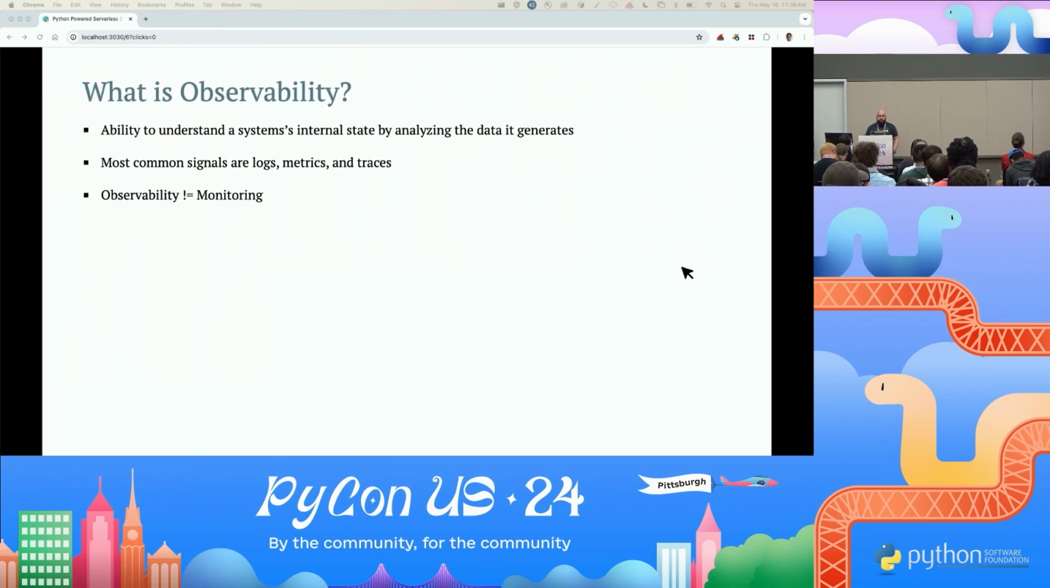To answer that, let's start with what observability means. Understanding the system's internal state by analyzing the data that it generates. That's a really academic way to say this. Most commonly, these are signals. They come out as logs, they come out as metrics, they come out as traces. And it's important to note that observability is not the same thing as monitoring.